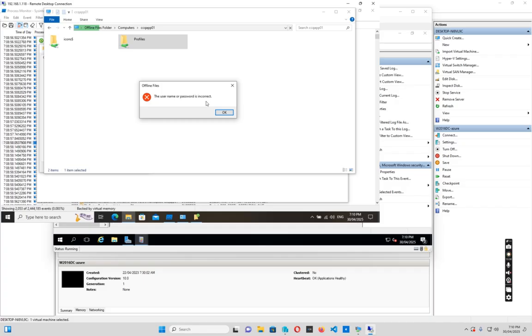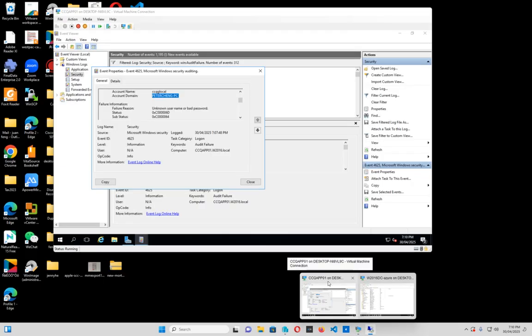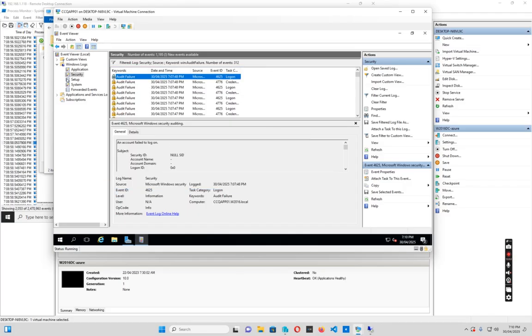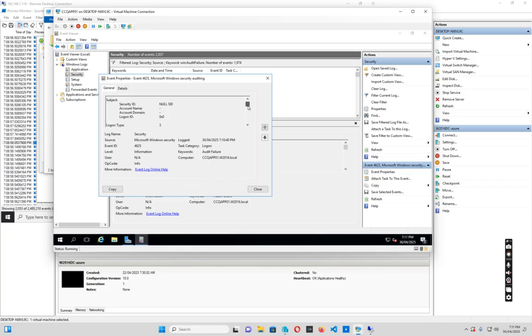I get the username or password is incorrect, because I log in to the computer as the local user account. The network drive won't accept the local user account password. Then if I go back to the application server and refresh security, I get the error message immediately. Audit failure, the local user and the computer.